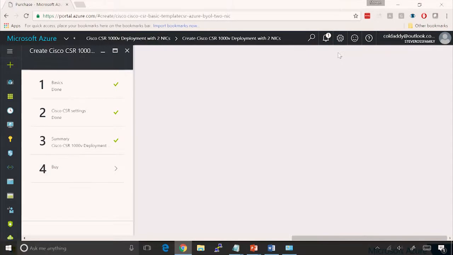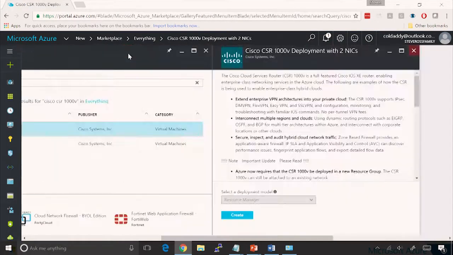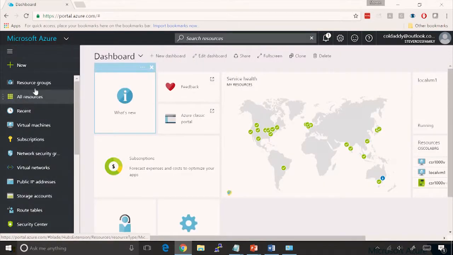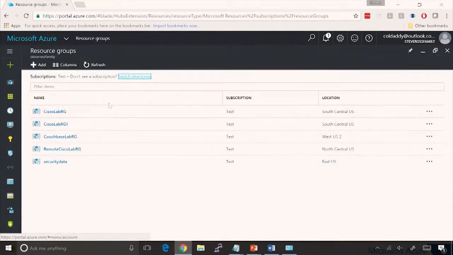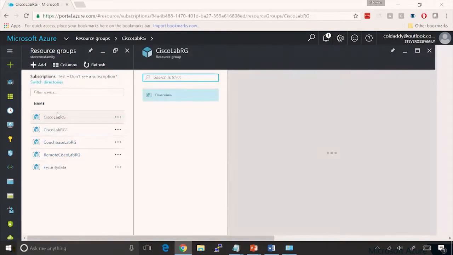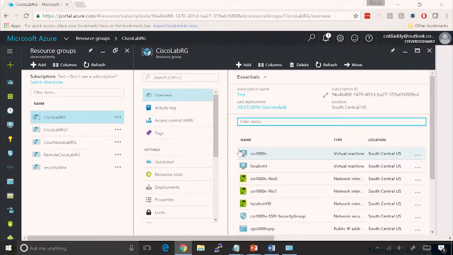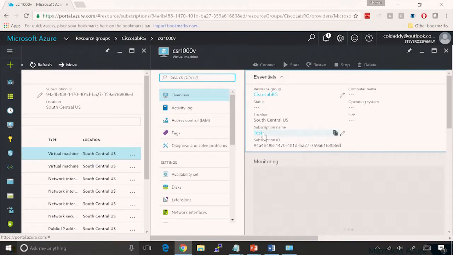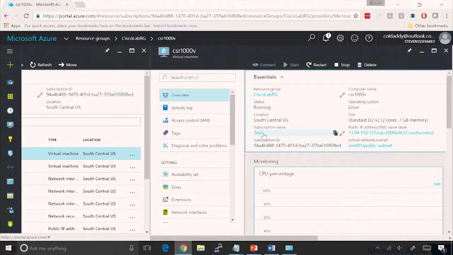I have pre-built the virtual machine just for the purposes of making this lab run through a little bit more smoothly. So I'm going to go ahead and click on Resource Groups and look for the Cisco Lab RG Resource Group. And this contains that CSR 1000v appliance that I've already provisioned. So when I click on the appliance, I'm going to get some information here on the Essentials blade, including the public IP address, which is what I'm going to need next. Okay, so I now see the public IP address for the Cisco appliance.